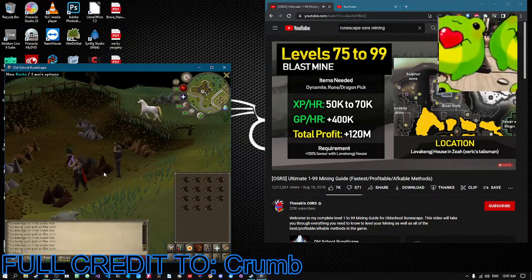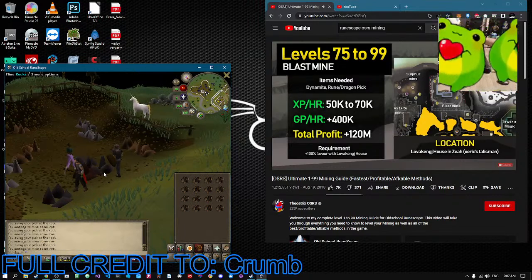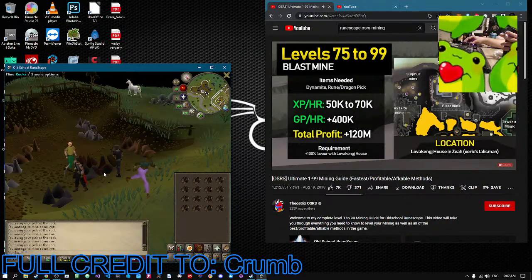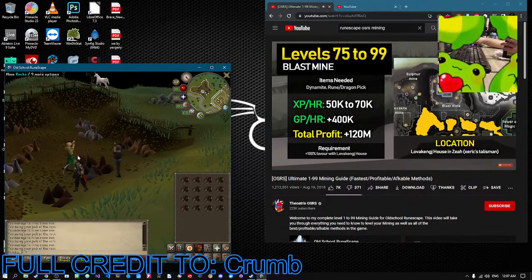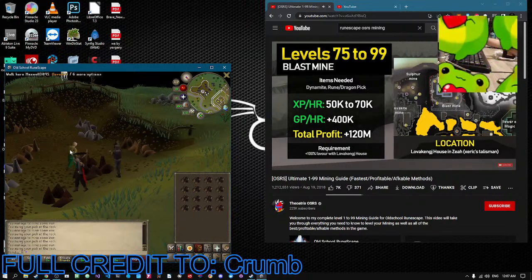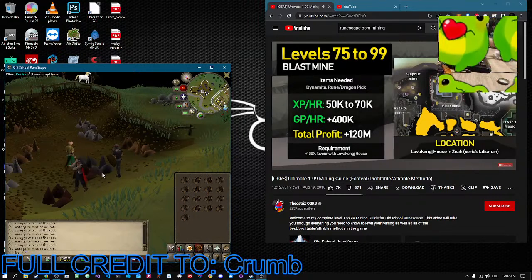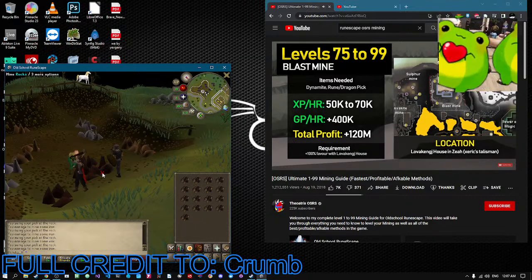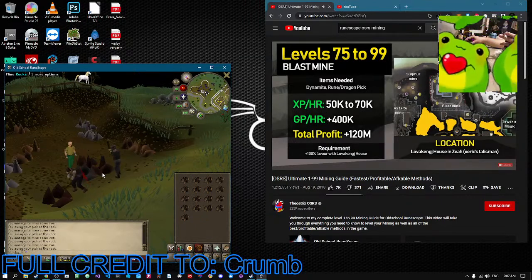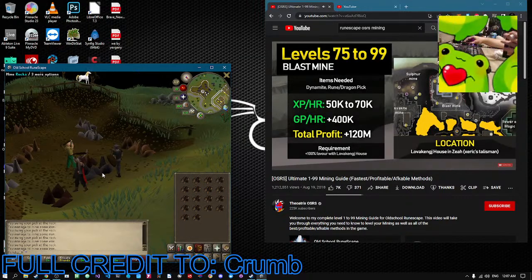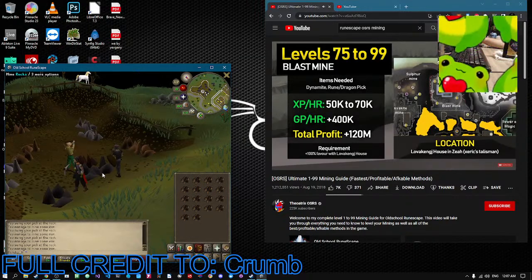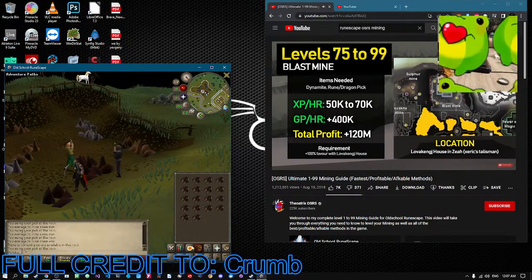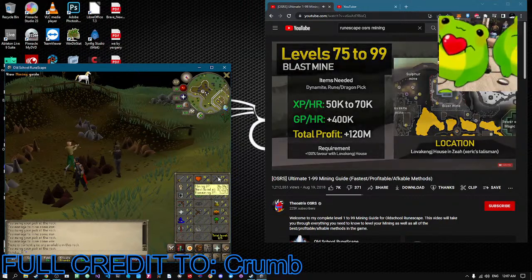The profit rates compared to gem rocks are a lot better. At level 80, you'll get about 60k XP per hour and make over 400k GP per hour. At higher mining levels, you can earn up to 700k coins per hour and 70k XP per hour, making it one of the best and most viable training methods in the game. Keep in mind that this is very click intensive as well, somewhat similar to granite. The main difference here is that you're exchanging the better XP rates of granite for some money per hour.